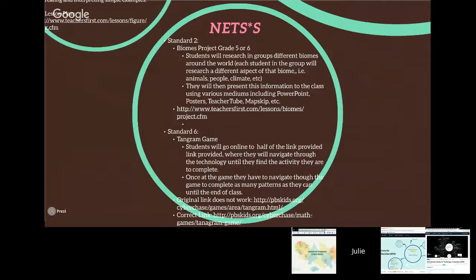This activity fits with Standard 6 because it shows the students are able to correctly navigate to the activity needed. In addition, students have most likely not played this game before, just using their 2D shapes in class. So this prior knowledge helps the students better understand how to actually complete the Tangram game. And in addition, the original link did not work, so I found the actual link to the game. So there that is.